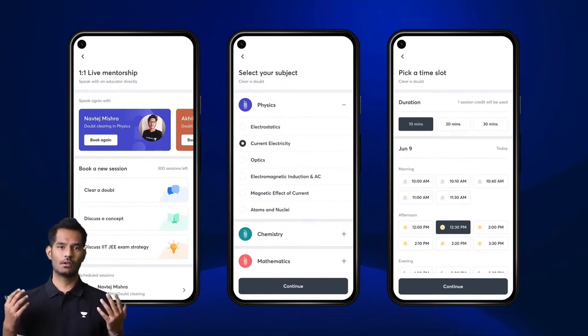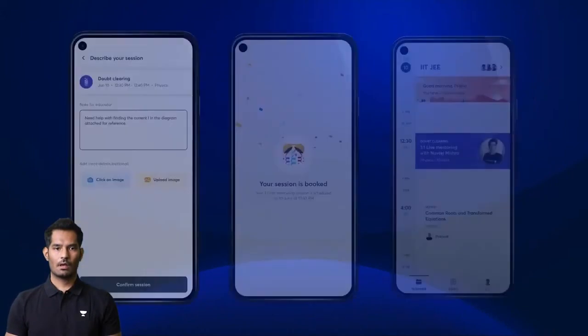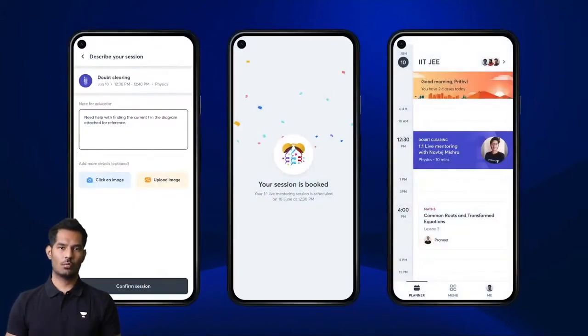Finally, you can also talk to the educators if you want to understand how to prepare for your exam, to discuss a strategy, which books to refer, and get general guidance about your preparation and increasing your chances of success. All you need to do is pick a time duration for which you need to talk to the educator and a time slot that suits you. With a little more information about what it is that you need help with, your session is finally booked. And once it's booked, it will start showing on the planner at the scheduled time.